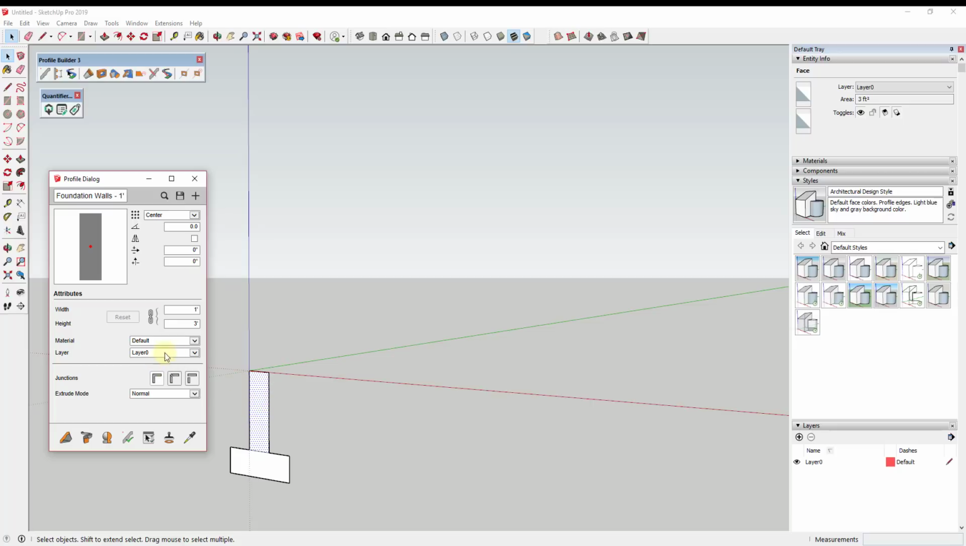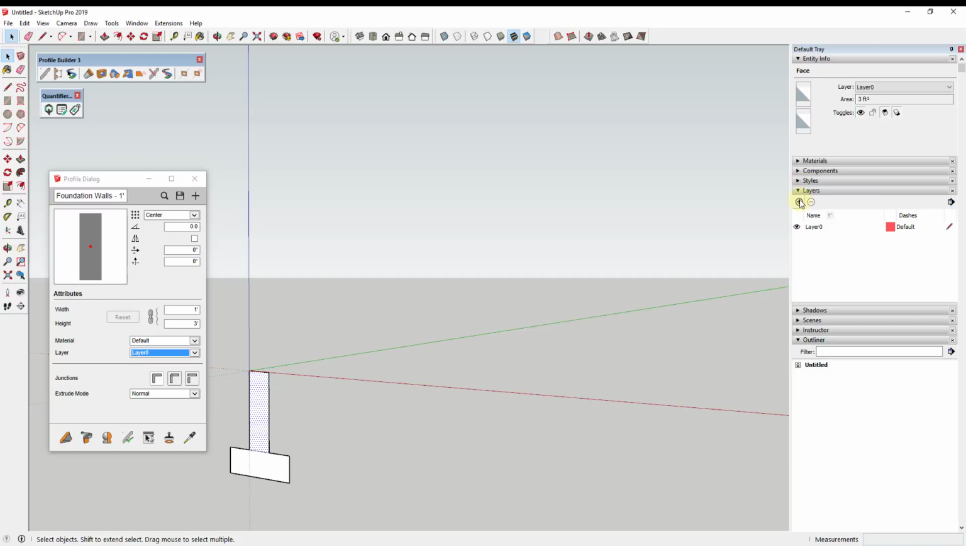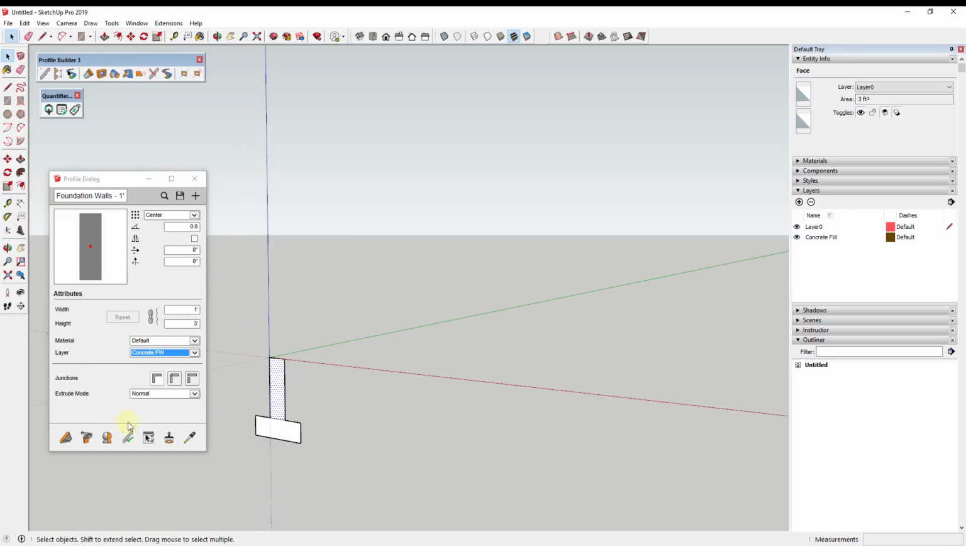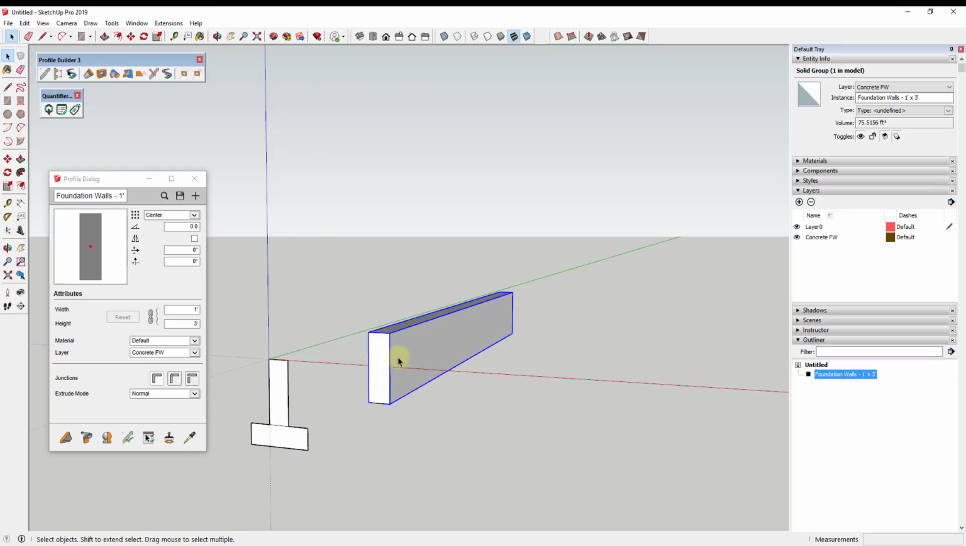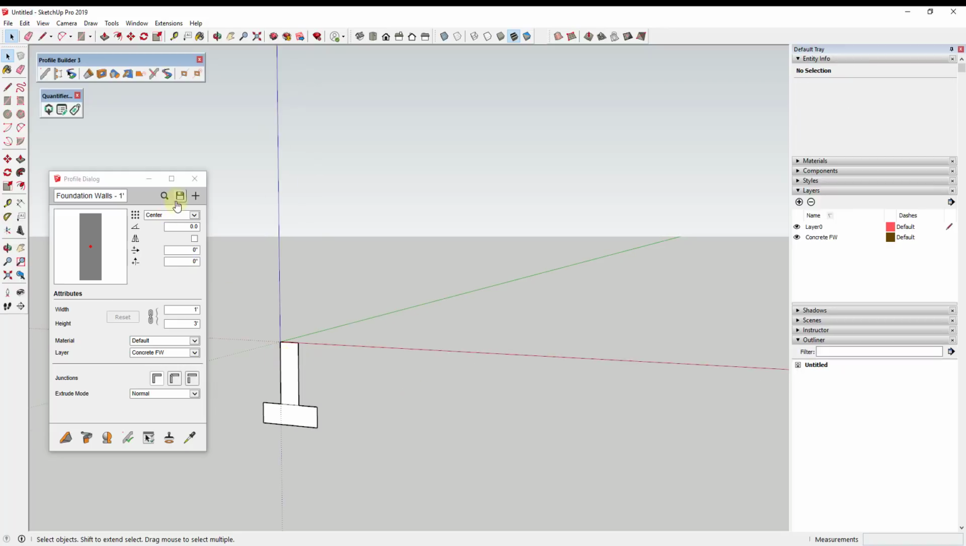One thing I want to do, and it's going to get really important when we get into Profile Builder, is set this foundation wall up so that it goes on a layer called foundation wall. I'm going to call this concrete FW, so I'm going to create a layer for that, and make sure that this gets placed on the concrete foundation wall layer. Now if I was to add this, you can see how this will add the foundation wall in here based on where I click. We'll leave that like it is for right now.